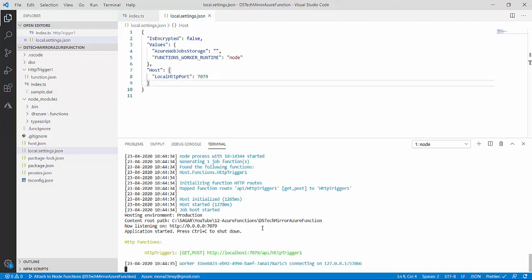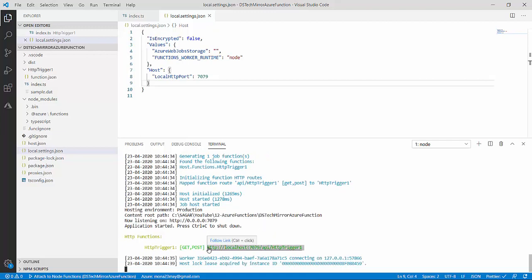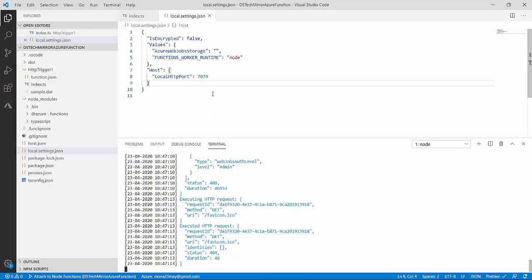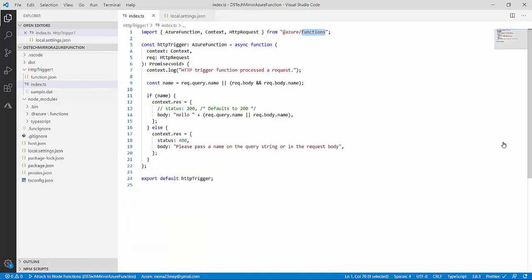You can see my code ran successfully. I will copy and paste it in the browser. You can see my Azure function is running successfully and it is giving us a response. So we will go back to our code. This is my index.ts file. I will close my terminal.